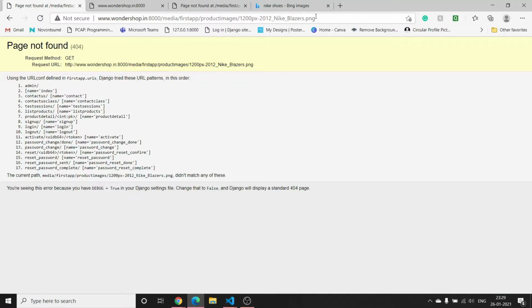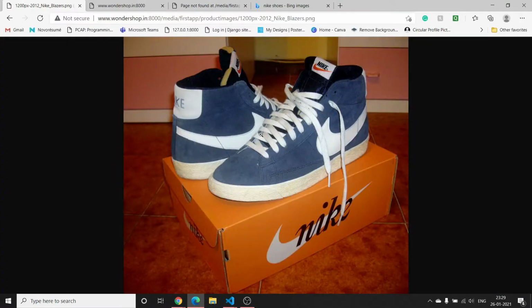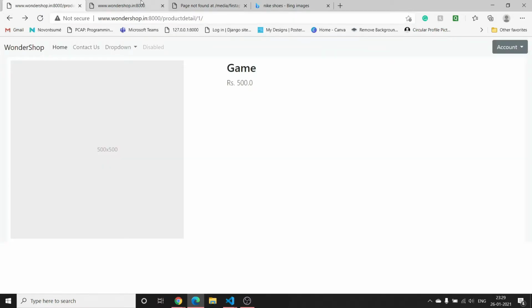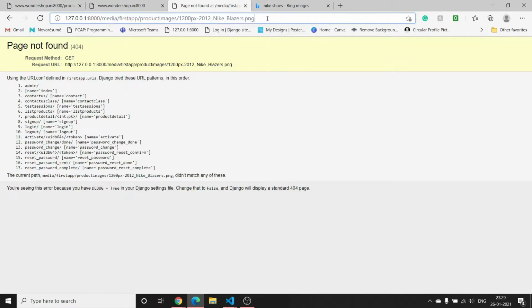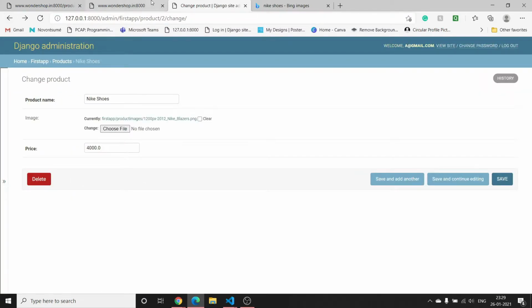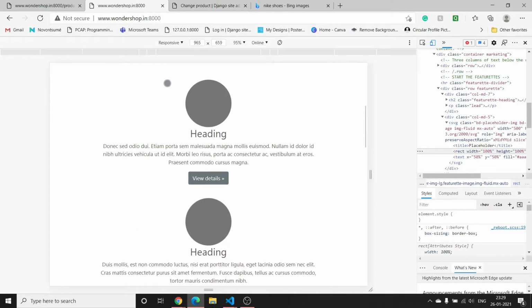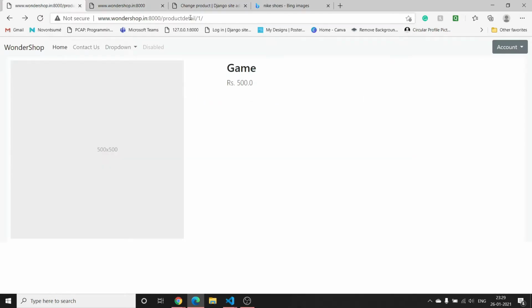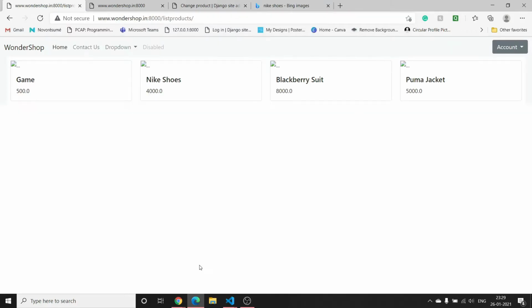So if I refresh this now, let's see if it works. Yes, it's working perfectly. And let's see if it works here or not. Yes, it's working here also. So now we will add this in our product detail, and in list products we will add the image field also.